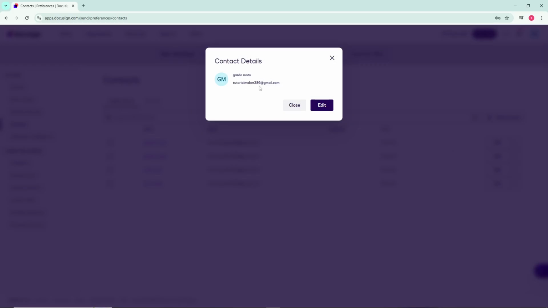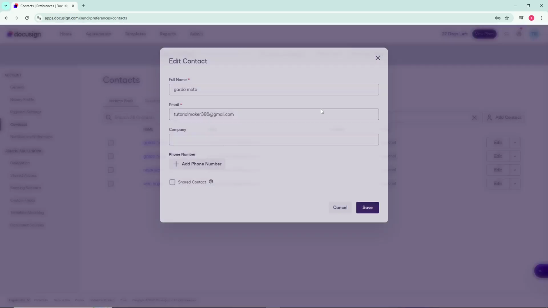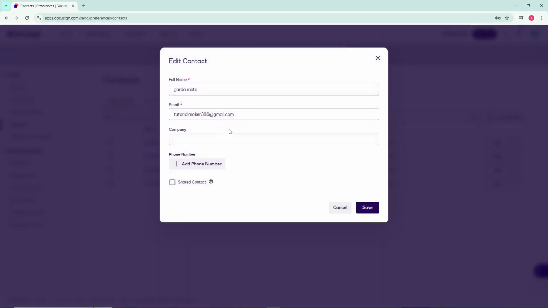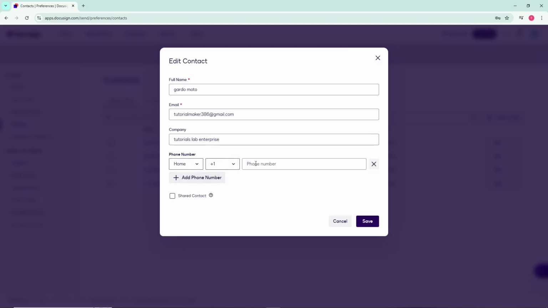This includes their name, email, company information, and any phone numbers you've saved. If you need to make changes to any of this information, simply click Edit. This opens up the contact details in an editable format. From here, you can add their company name if it wasn't included before. You can also add their phone number by clicking Add Phone Number. Type in the number and then click Save to store this information. These details help you keep comprehensive records of everyone you interact with through DocuSign.